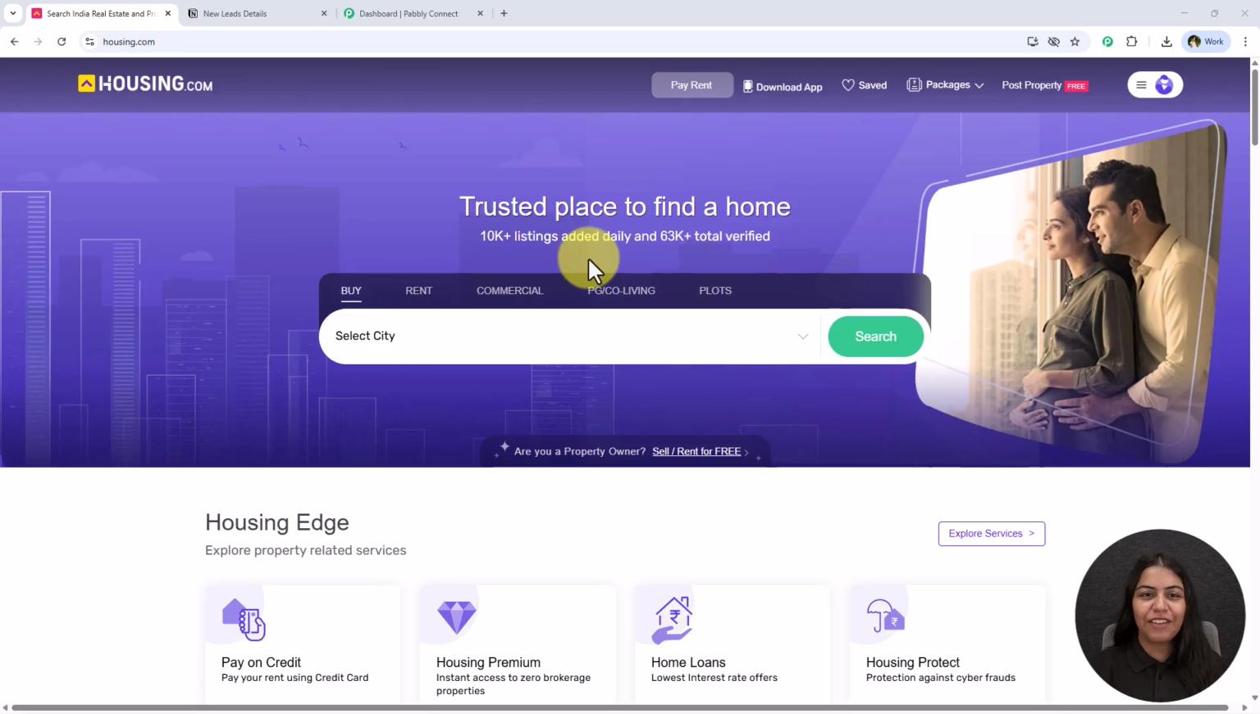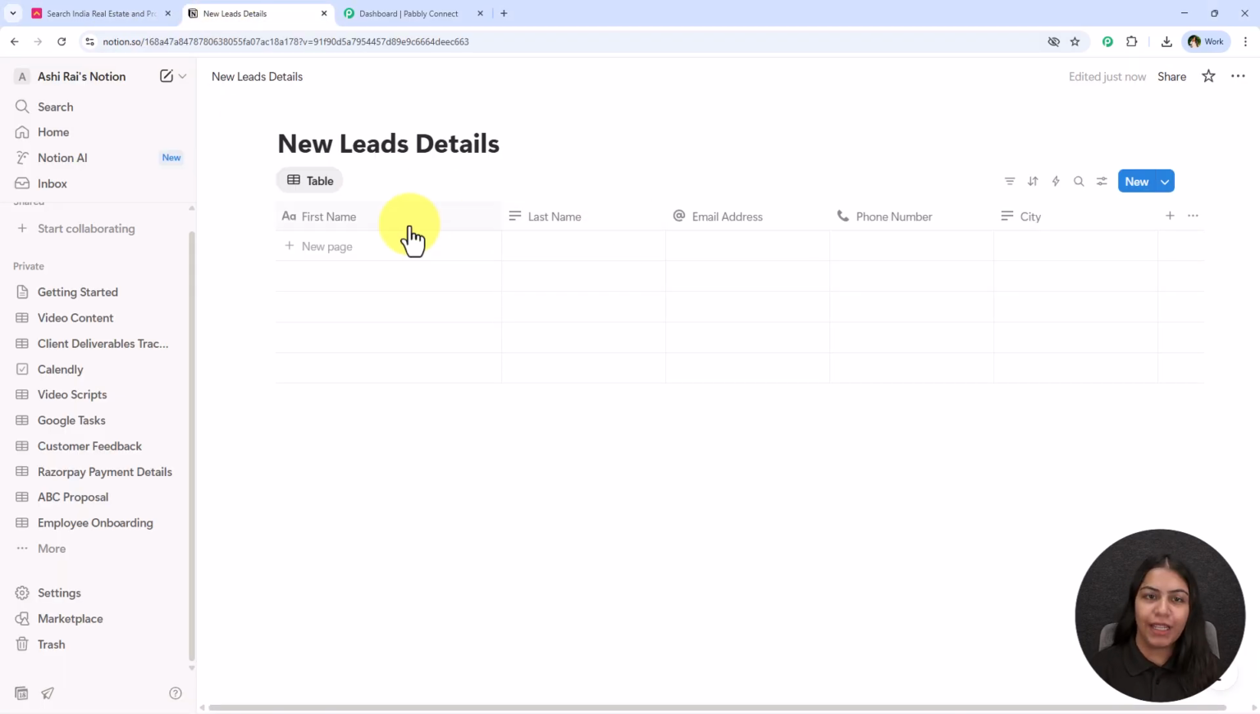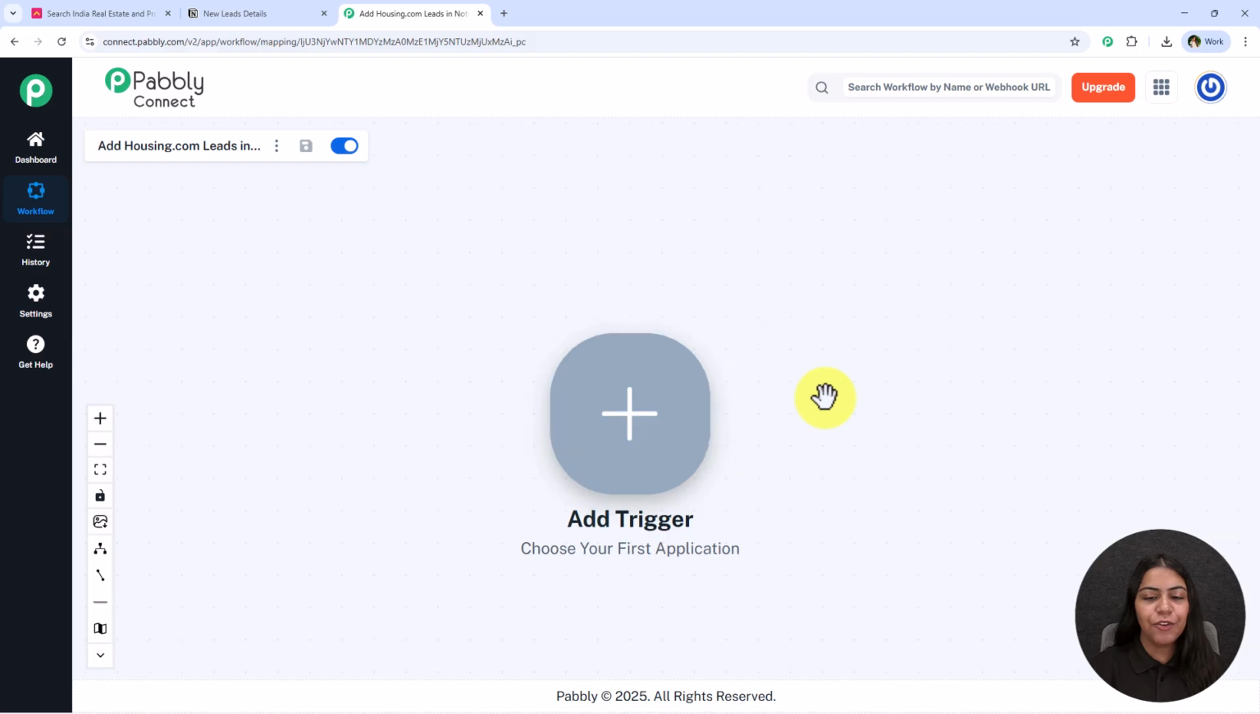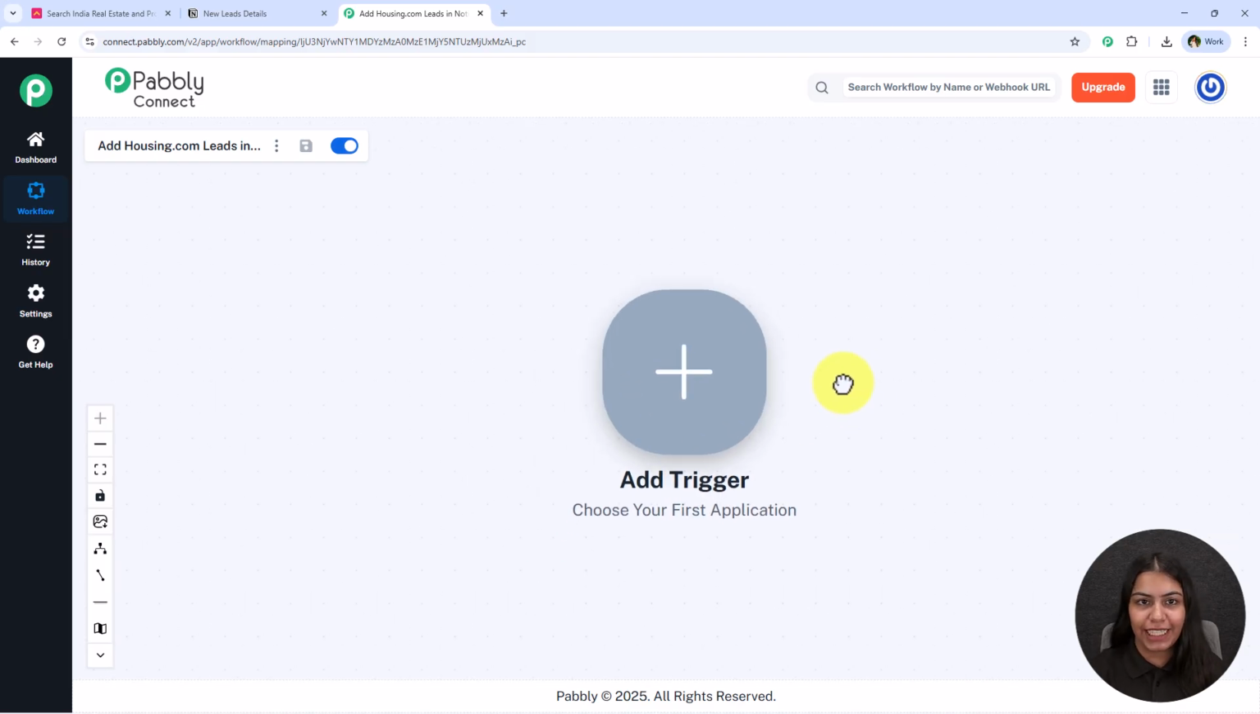Welcome to my screen everyone. So let's begin and create this amazing automation, and you can see connection between housing.com and Notion. So to do this, I have opened my workflow builder of Pabbly Connect. So how you can come on this? You're going to get the landing page URL of Pabbly Connect in the description box below. You have to go on the landing page URL.